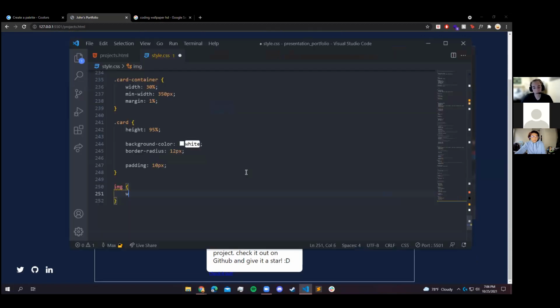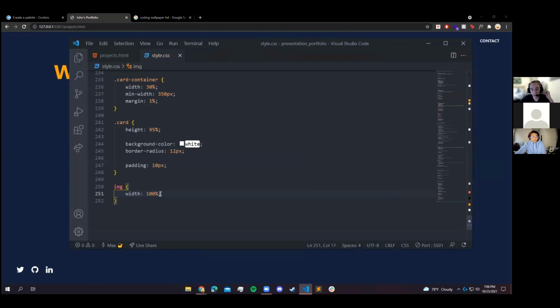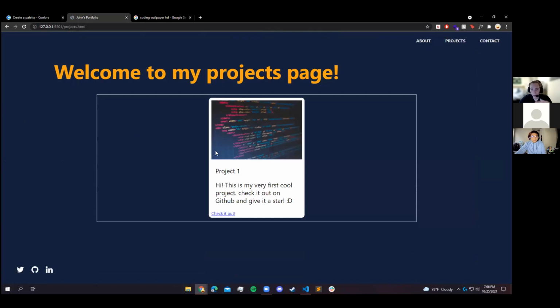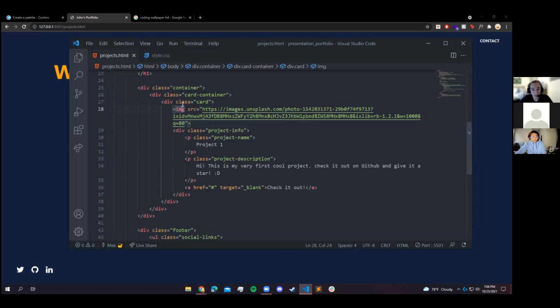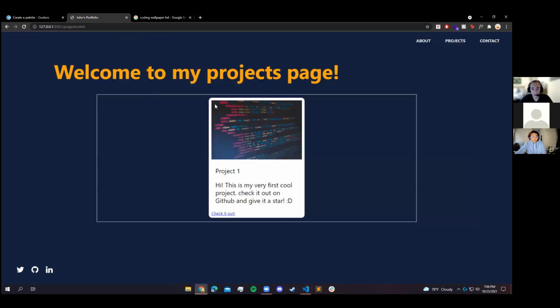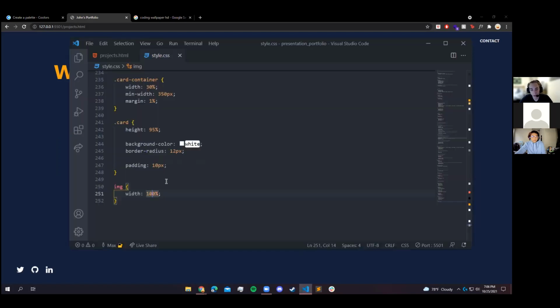So I want to make sure that the width is 100%. You may think 100% means all the page, but no, what it means is 100% of the parent, if that makes sense. So the parent for the image is this div class called card. So it takes up 100% of the width of this div. As you can see, it tries to take up everything, but then of course there's the padding right here of 10 pixels added to it.